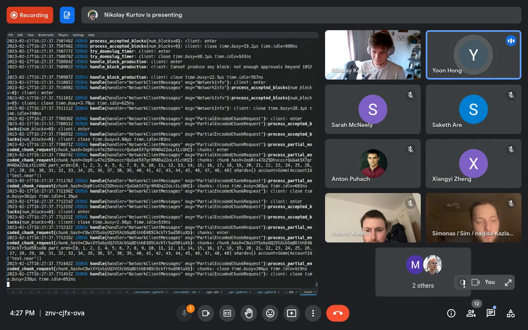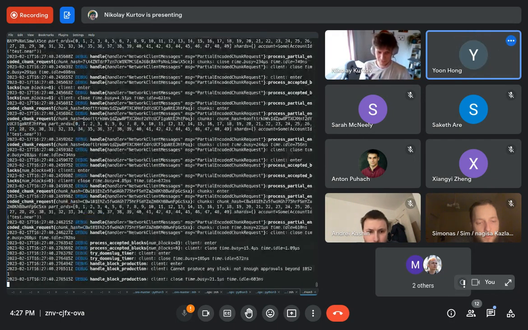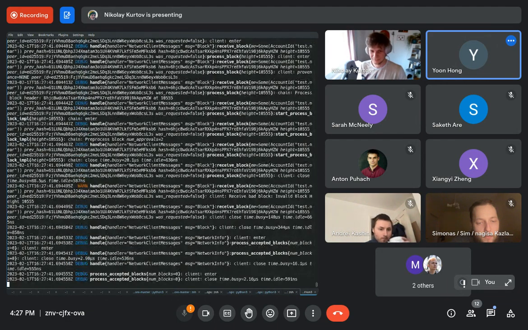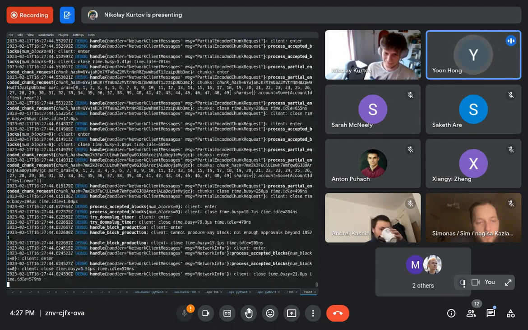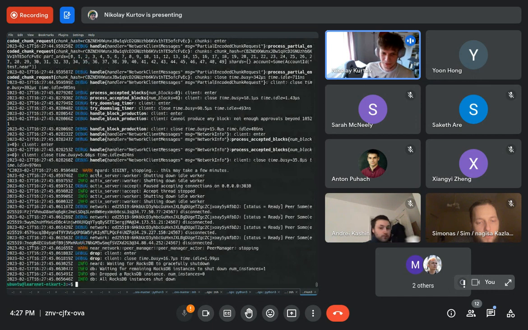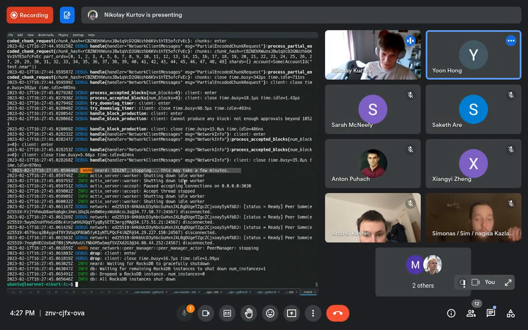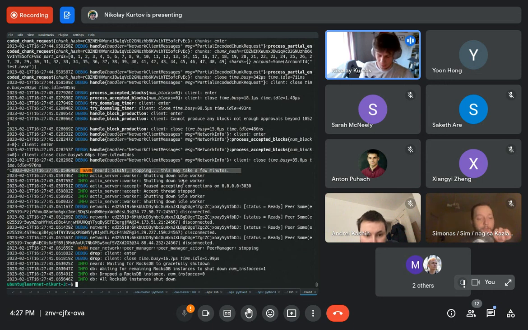What's a proper way to stop the node? Is there any official way to stop the node? Control-C is good enough because it sends a SIGINT and we process SIGINT gracefully. Okay. So it shuts down the pools of workers, it shuts down the client, shuts down the RocksDB safely, and then it shuts down completely. So that should be handled well.